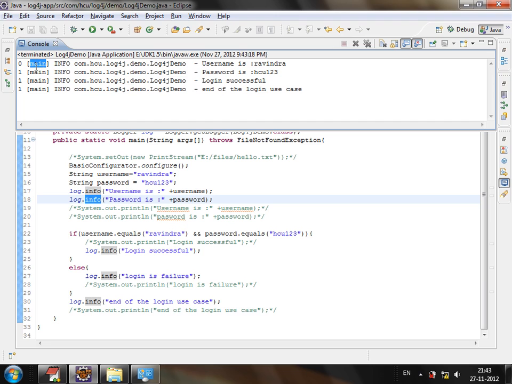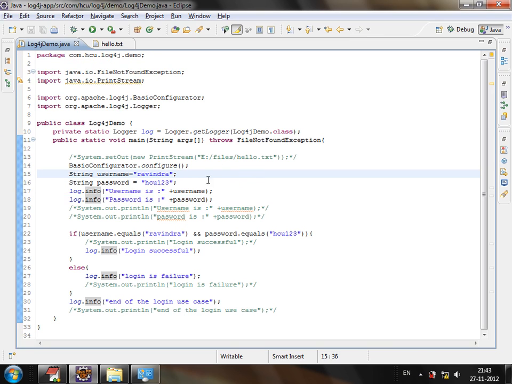Okay, and this is main, meaning the main thread, info means it is an information message that is being created by this class. And what is the message? This is the default format, how it is being displayed. Now this information will be displayed in the console just because the default appender is console.